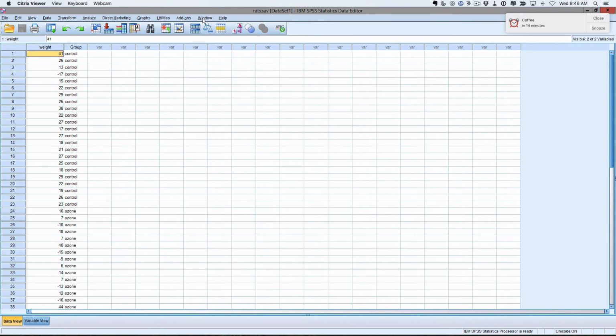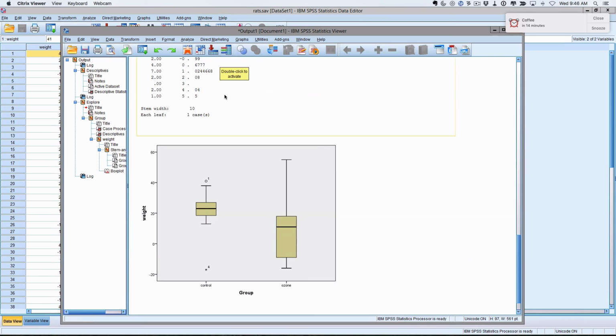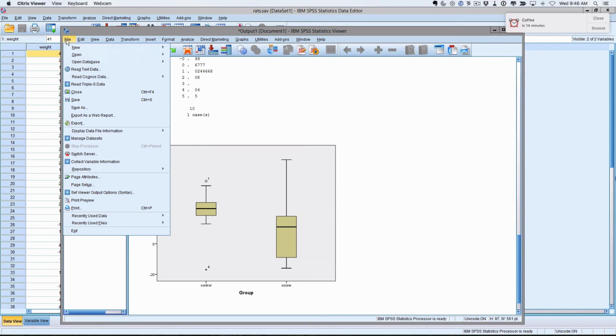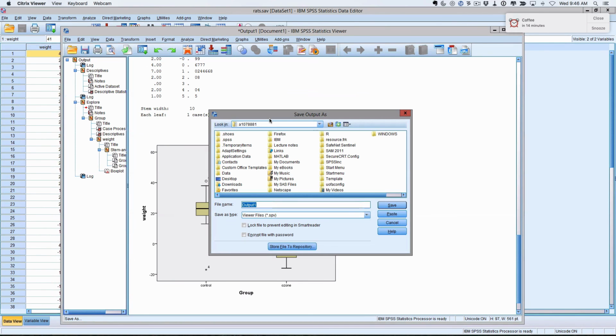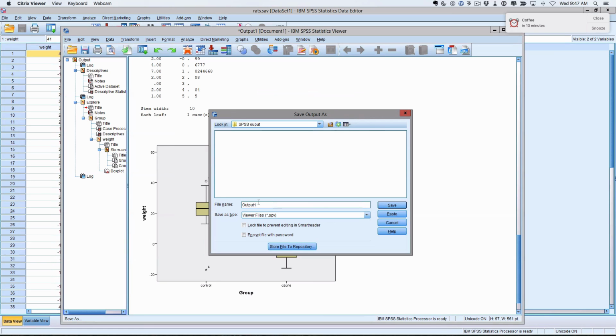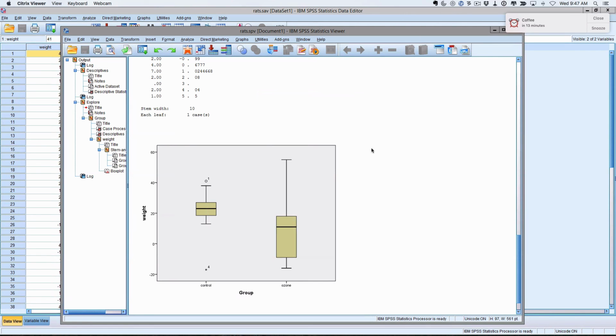That's good. Now I need to go back to my output. And here I want to save this output, so I will go File, Save As. And this time it's going to be output. So let me add a new folder called SPSS Output. So I'm going to call this rats. And notice it's an .spv. And I can open that next time if I want. Save. All done. Cool. Now I'm finished.